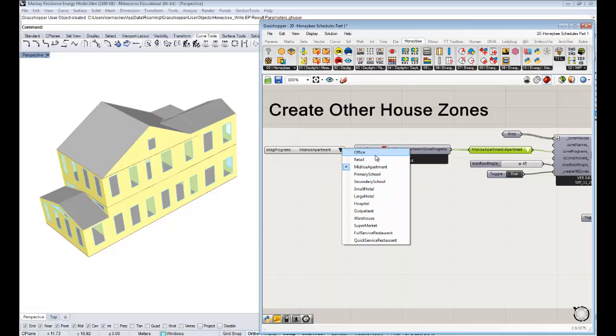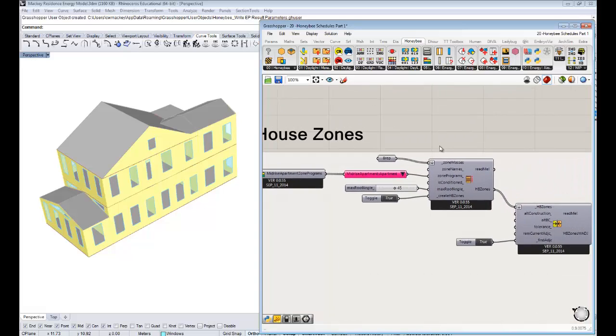an office would have a very different schedule for when people are in the space than an apartment, because people work in the middle of the day in an office, but they come home to the apartment, so you can imagine that those two schedules would be somewhat inverses of each other. So each program has its own set of schedules, and that's what we're going to visualize right now.